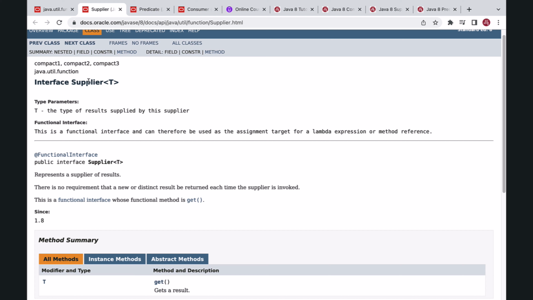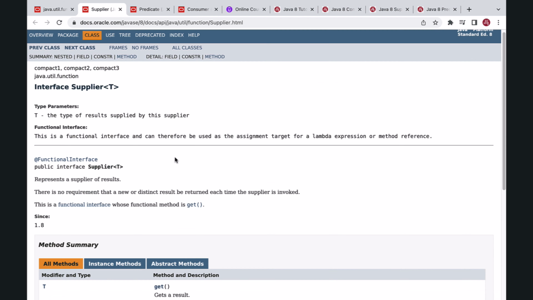Now let's take a look into the supplier functional interface. The supplier functional interface is a generic interface. You can see here we need to pass a type, and this type is basically the result supplied by this supplier functional interface. It has a method called the get method. We use a Lambda expression to implement this get method, and it does not take any parameter or any input, and it should return a result to the client. So let's see how to use a supplier functional interface.